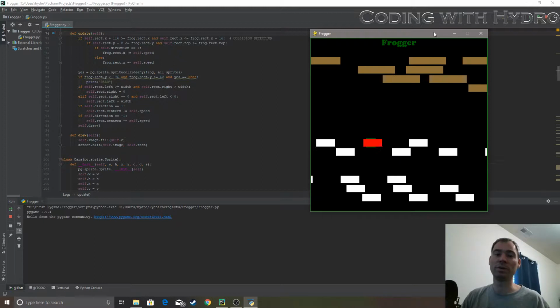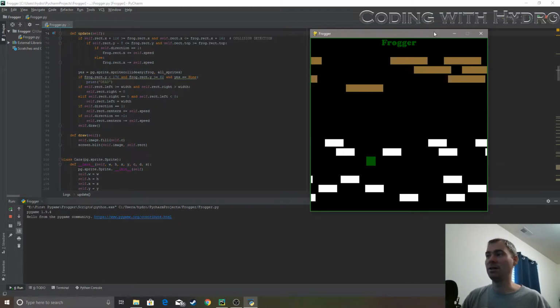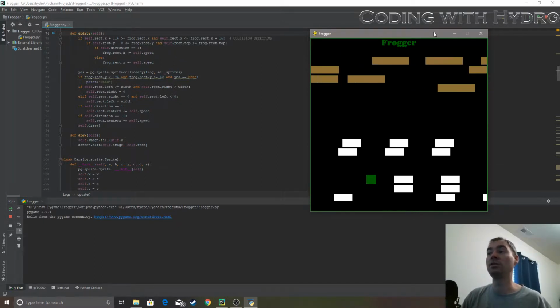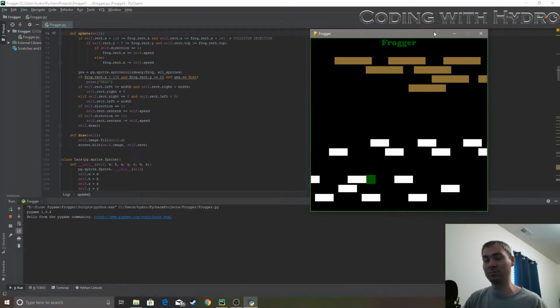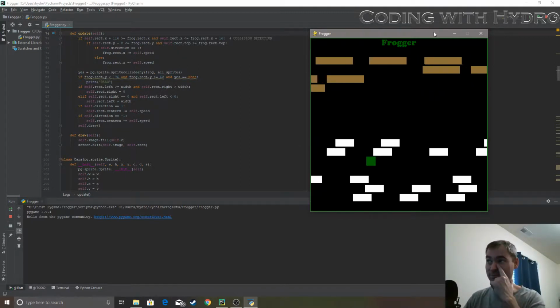And you notice the order of operations, like I said earlier, my frog is being drawn underneath my car because my cars are being drawn after my frog every frame, right?